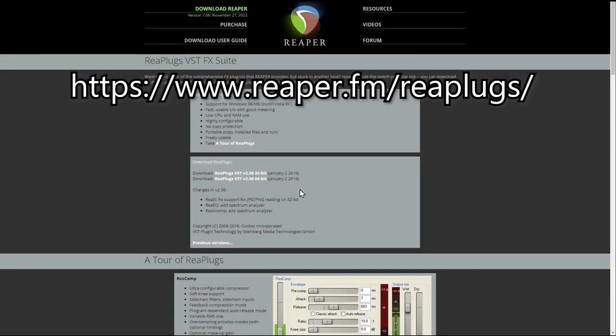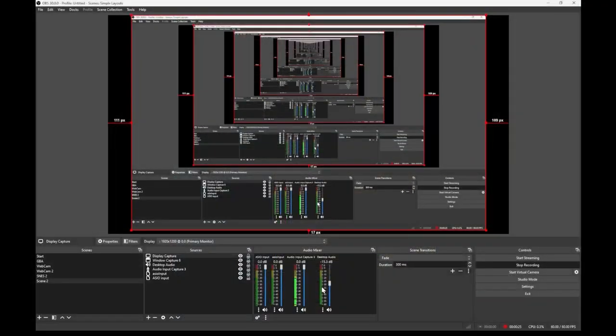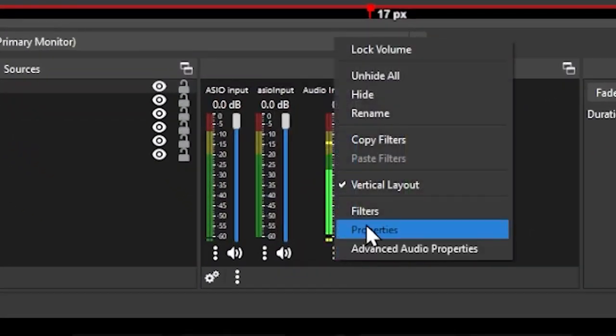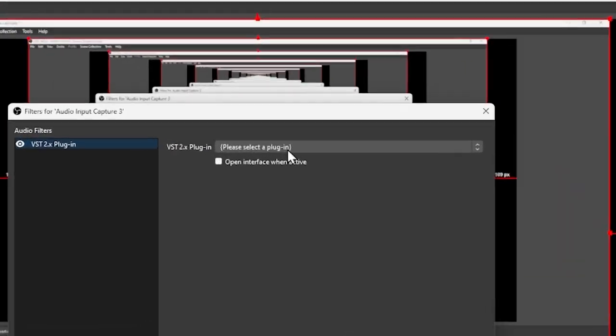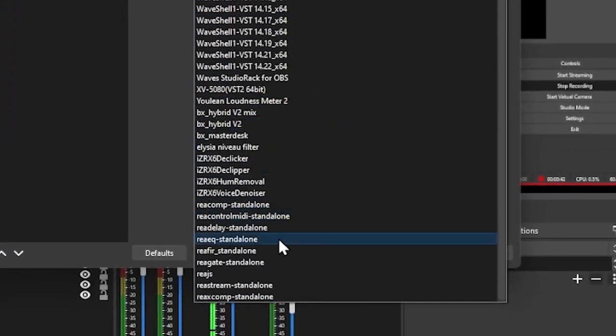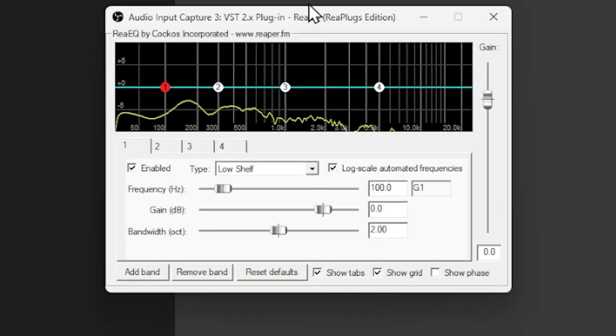I want you to download these plugins from this website. It's free and they're really good too. So first go down here and click the three dots, click filters. Then you want to go to the plus button here and add VST2X plugin. Then go to the drop down menu, select Re-EQ, which should come up when you install the plugins. Click open.